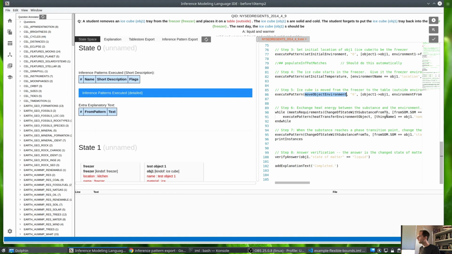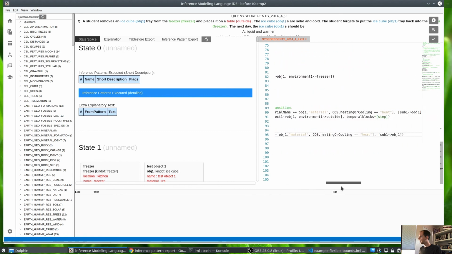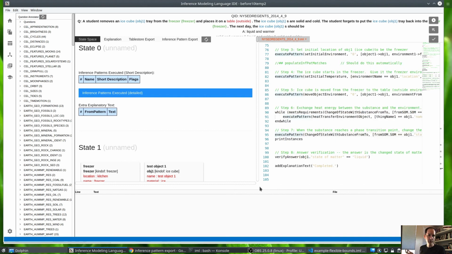And then we can run the heat transfer inference pattern that's going to progressively let heat transfer happen between the object and the environment until the requirements for the change of state inference pattern are met. Once those requirements are met, it will run that change of state inference pattern on the object. And the object in this particular case will change from a solid to a liquid. It will melt.